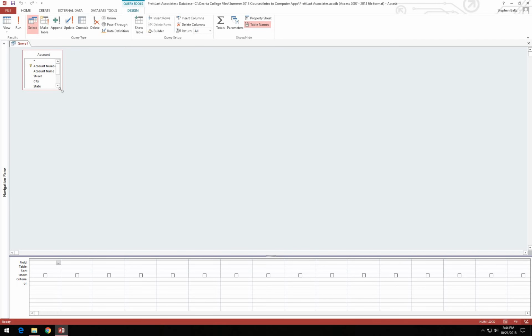And then we're going to open up the field list box by dragging the bottom border down so we can see all the fields. We want to add the following fields: account number, account name, amount paid, current due, and account manager number. Make sure you have those specific fields in the design grid down here. Check it with the book to make sure it's correct.